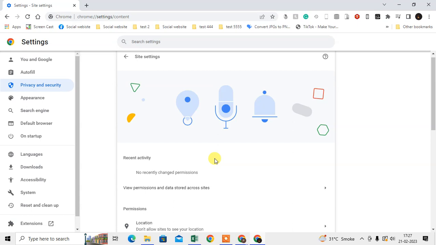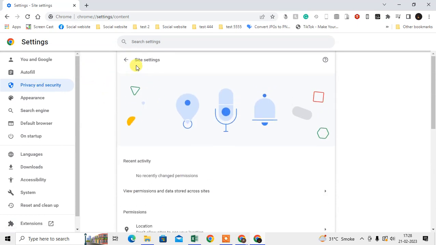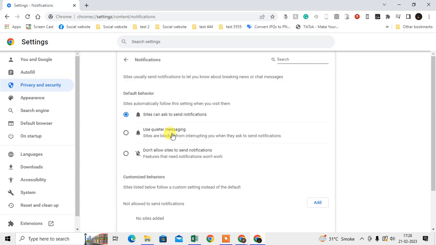So guys, there are two types of pop-ups, or you can say notifications. First is the notification, and second is pop-ups. Pop-ups and notifications come in the same corner of the window, so I'm going to show you both settings. Okay, first come to Privacy, then come to Site settings, and here you can see Notifications.